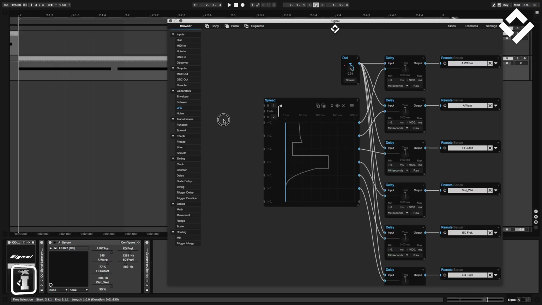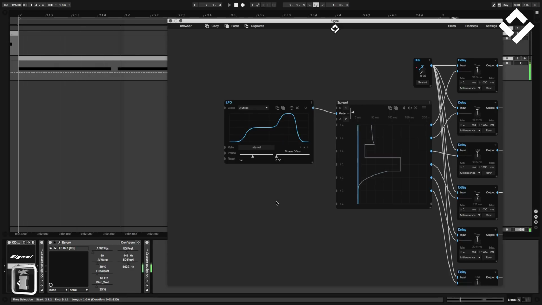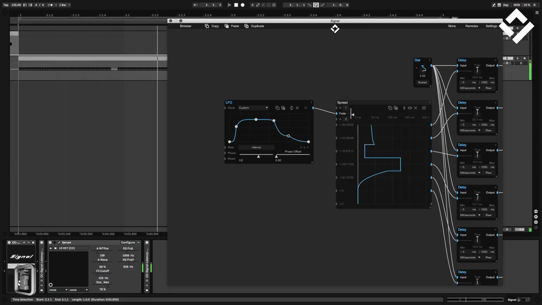Of course, we could now go ahead and automate the curve numbers or the fade, but why not just use an LFO for that? The LFO is also automatable, so this can get complex very fast. Let's experiment a little bit more. This is just the start.